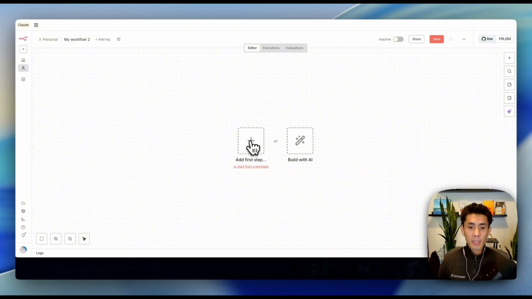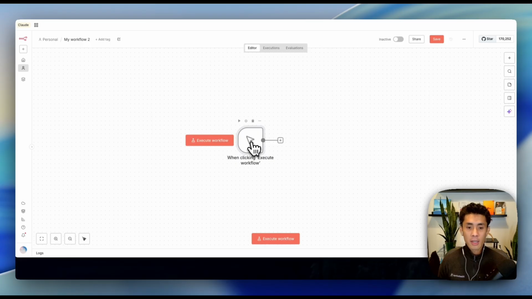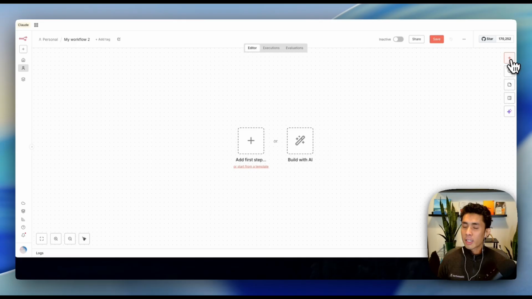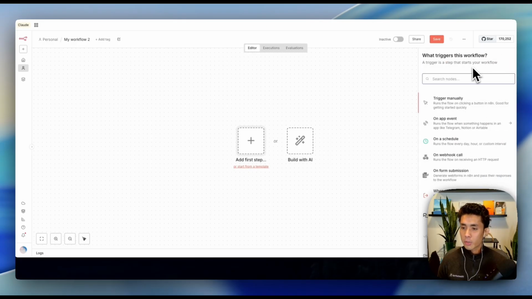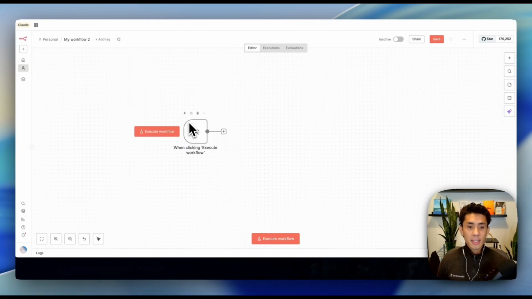The first step will be to add what is called a trigger. For today's purposes, we are just going to click on trigger manually. So to do that, all I did was in the top right-hand corner here, searched for trigger manually, and all you need to do is click it. Once you click it, it'll populate into your workflow. Now, this is basically the process for starting the workflow, which will make sense once we actually have some things incorporated here.